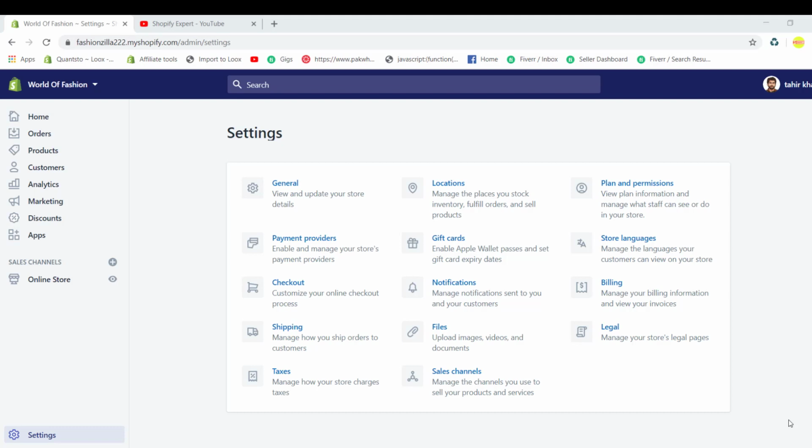Shopify introduced some new features, so we will discuss them in this video. First of all, you will go here in settings, then to the shipping tab.